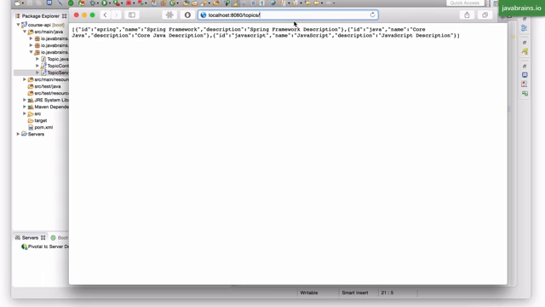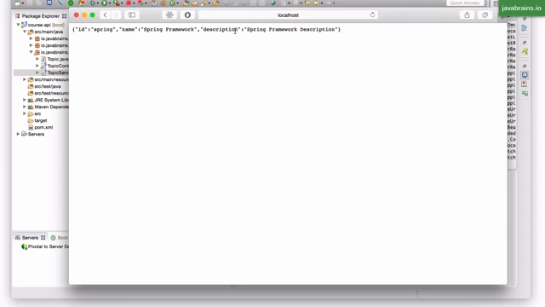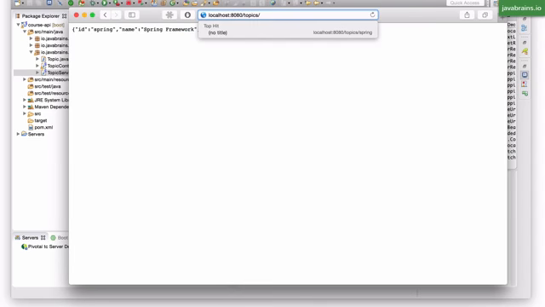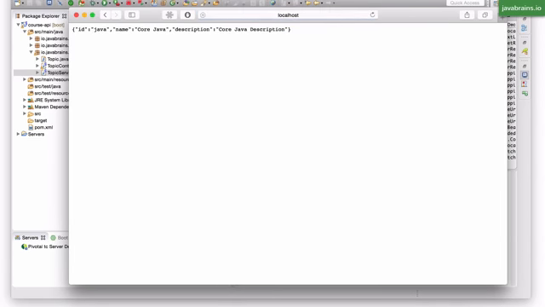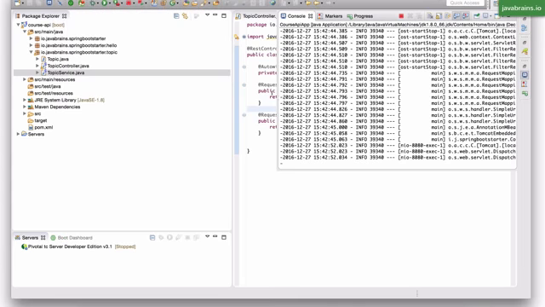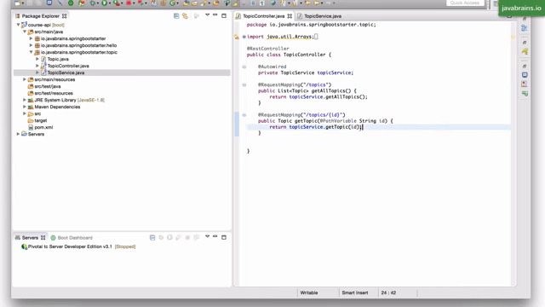Let's verify that. So I'm going to access topics/Spring. And now there you go. You get the actual record only. And now I can change it to Java, for instance, and I'm going to get the Java object back. So basically this is the parameter which is being sent to the Spring Boot application, and it's handling that unique object that's alone returned when the response is sent back.